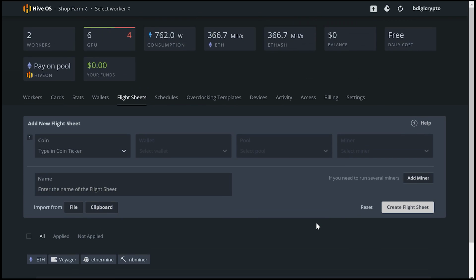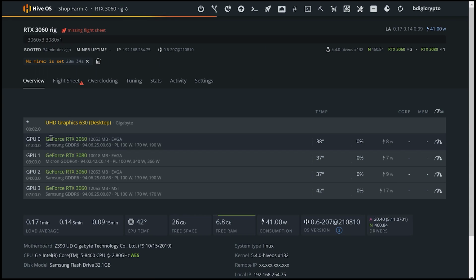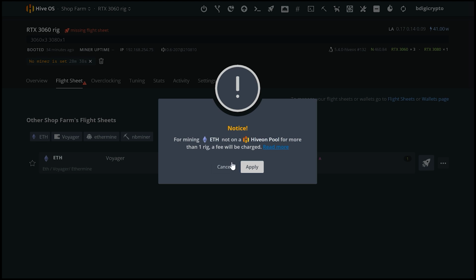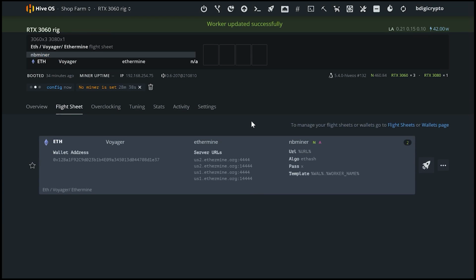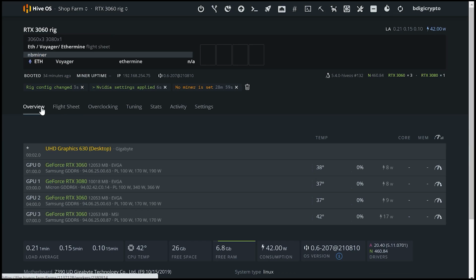So we already have our flight sheet created, so we are just going to apply the same flight sheet from our other rig to this one. So you'll click on your rig, go to flight sheet here, and you're gonna hit the rocket. Now this is telling me that I'm adding a second rig, so I will be charged $3 a month. So I'll just click apply. Worker updated successfully. And let's go back to the overview. And this thing should shortly start mining. So we will be back to you once it's hashing in a few minutes.